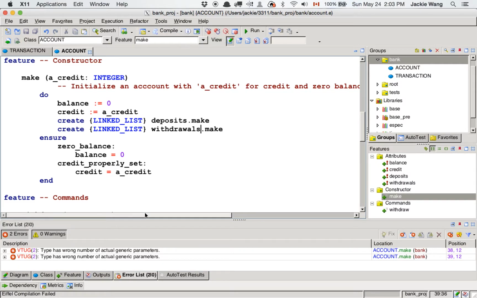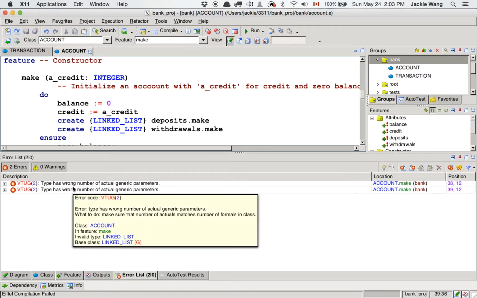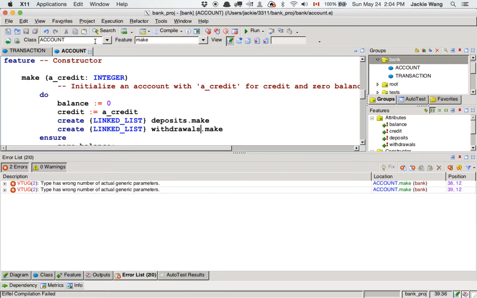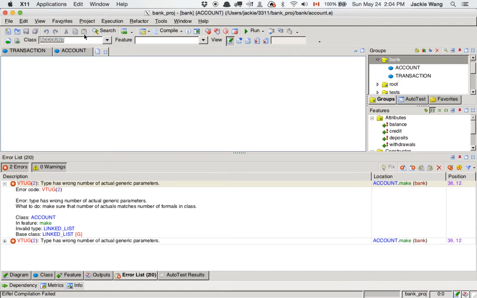Okay, so here we actually have some compile time error. Let's try to read the messages here. So type has wrong number of actual generic parameters. So this has to do with generic parameters. Okay, so now you can see that here we actually have some linked list as we wrote here, but it is expecting linked list of G, right? So if we go to, for example, the linked list class and see what happened.